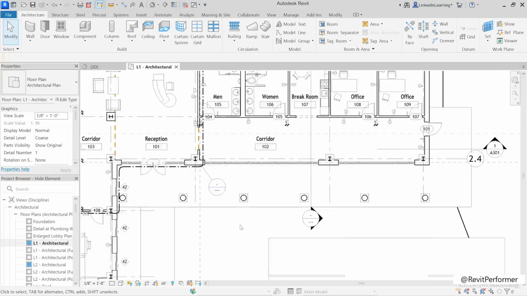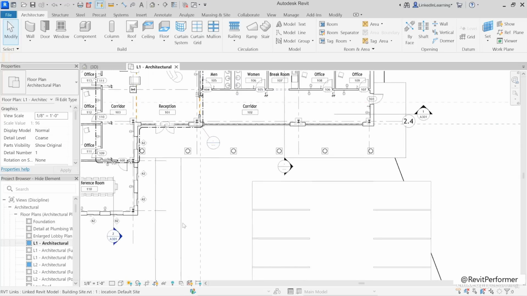Okay. Now I'm going to zoom out a touch and you'll notice that out here, there's still some site information. And in an earlier video, we hid that. Now, the way we did it in the earlier video is my preference. We went to visibility graphics and we located the categories in question and we hid those categories. And that's what I recommend that you do.